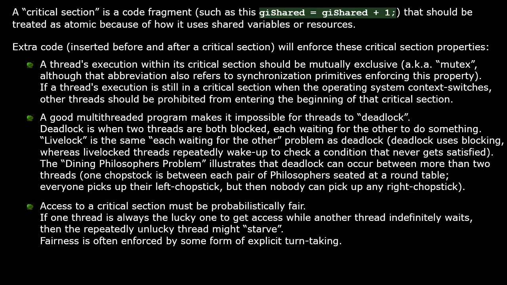Access to a critical section must be fair in a probabilistic sense. If one thread is always the lucky one to get access while another thread indefinitely waits, then the repeatedly unlucky thread can starve. Fairness is often enforced by doing some form of turn taking.